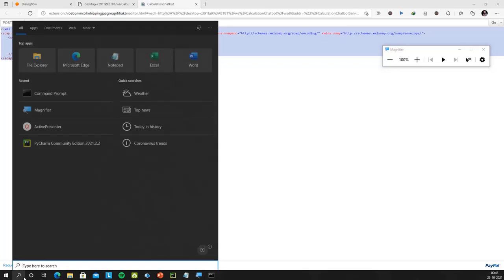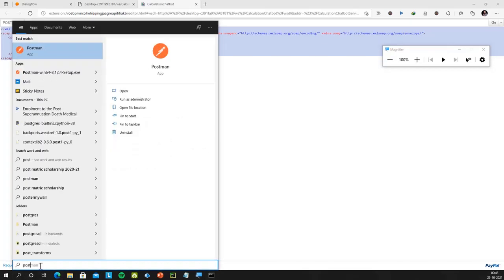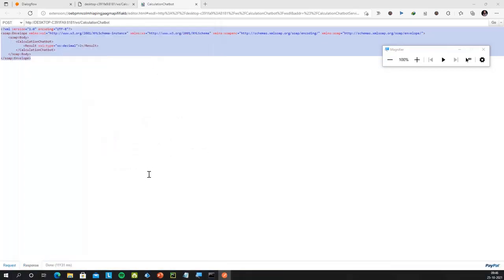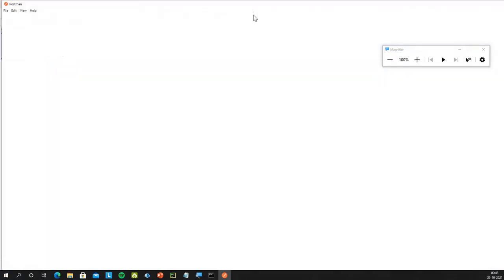Okay, so this is how you can test your process using Wizdler. The same thing can also be tested using Postman, and I will be showing you that optional step as well if you want to test it using Postman.